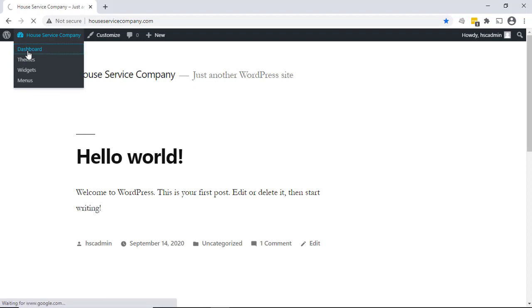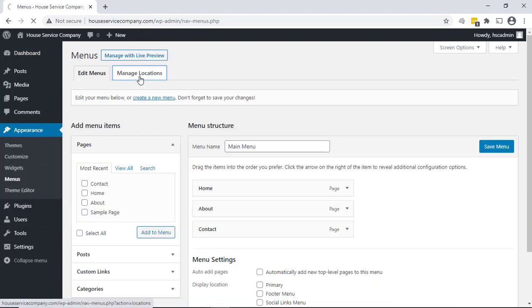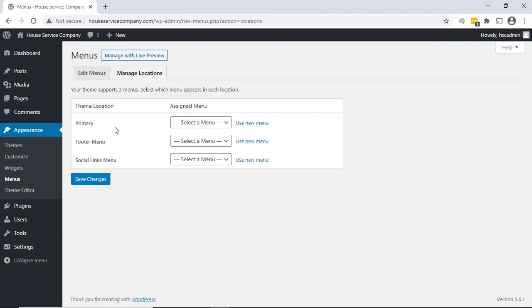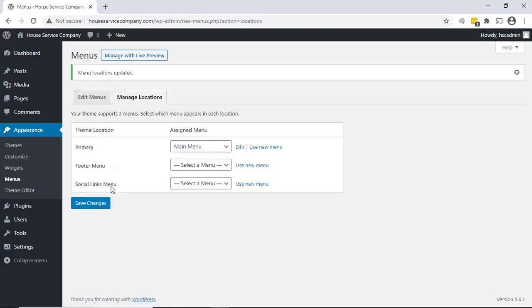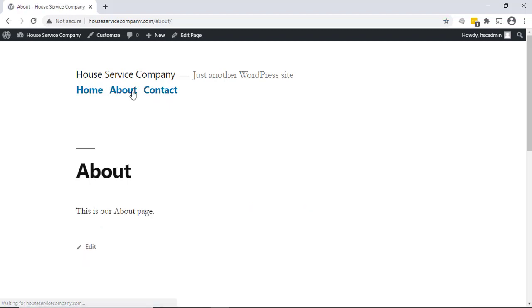This is again where you now need to customize your menu. So we'll go back into the dashboard, go back into the menu, and we'll do some managed locations here. In this theme, there's actually 3 locations for menus: primary, footer, and social links. So we need to set that menu to be the primary menu and hit Save Changes. And now we'll go back and visit our site. And we'll see we have a home, about, and contact menu up here. And if we click on each one of those, we'll see the individual pages appear.